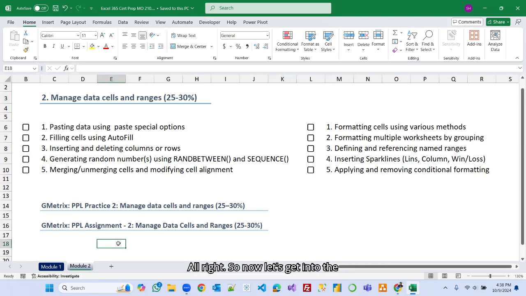All right. So now let's get into the actual topic. Most of the topics we already know, and it's just going to be the review only. Like page special, autofill, merge and unmerge. These are all we know already. So let me highlight what topic that we need to give more importance today.